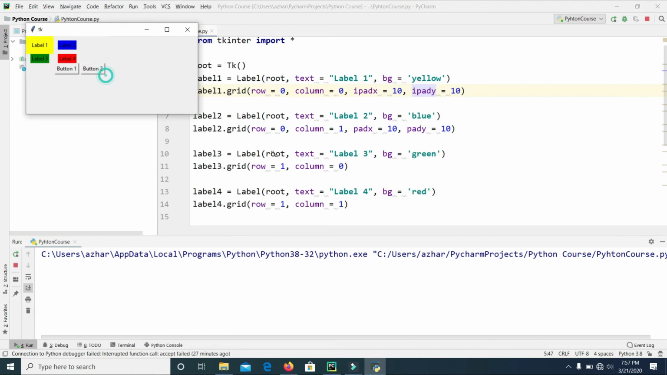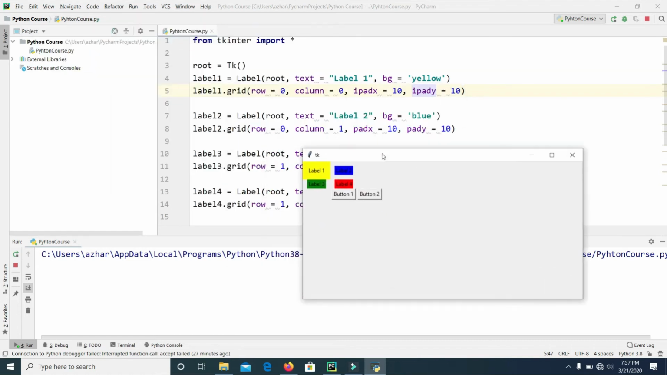So here, as you can see, ipad means inner padding. So the label 1 has got the inner padding of 10 in the x-axis and has got the inner padding of 10 in the y direction. So this is actually called inner padding.